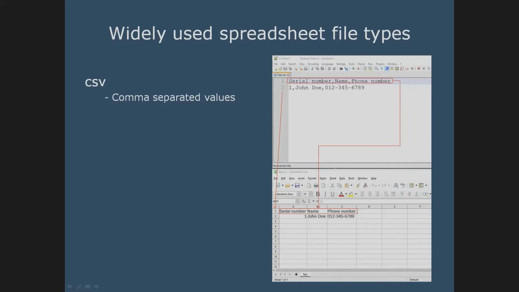What do I mean by that? If you see the second row, 1, comma, John Doe. John Doe has a space between it, but 1 is separated by a comma from John Doe. So 1 goes in column A, John Doe goes under column B, and the last set of numbers, separated by special characters with the dash, still goes under column C because it's separated by a comma. So comma delimiter, comma separated values. There we go. Comma separated values in the text file open in a spreadsheet. Simple.